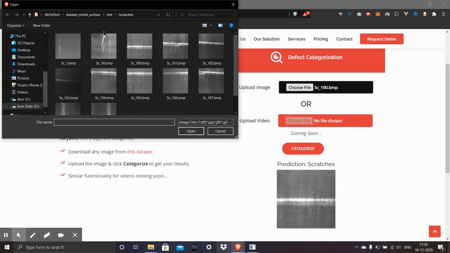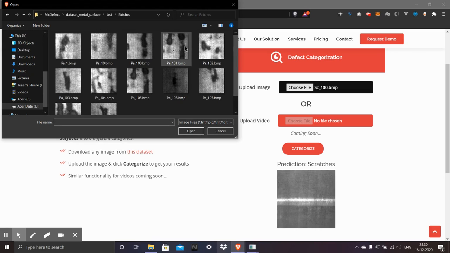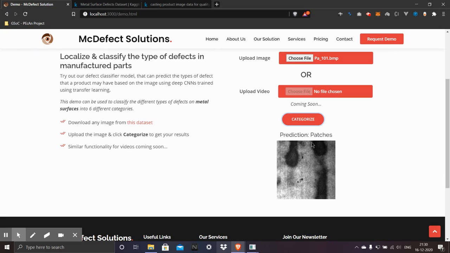Let's try another one. Let's go for patches. Let's see if we can identify patches as well. And yeah, it has been predicted correctly to be a patch.